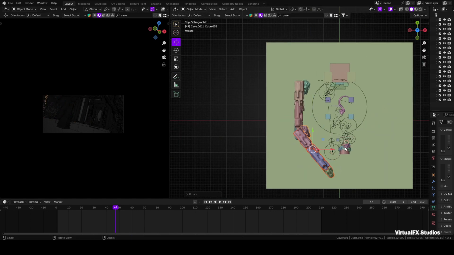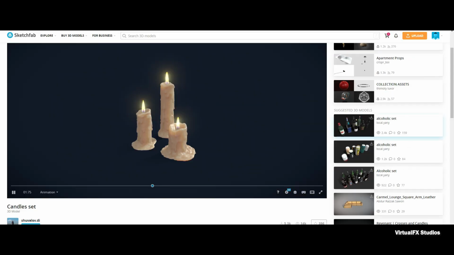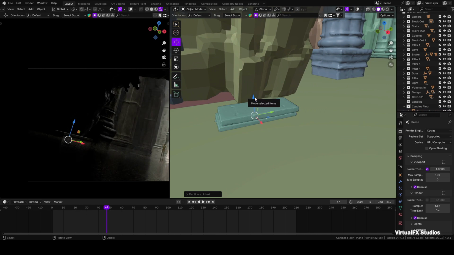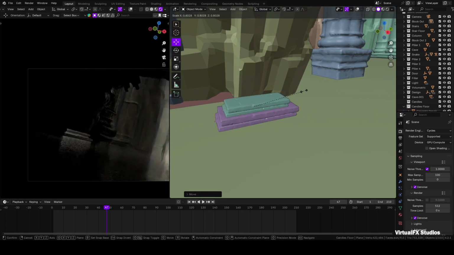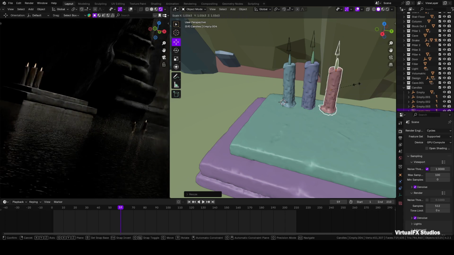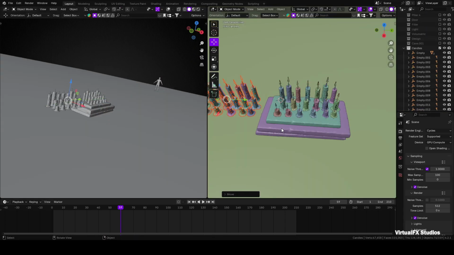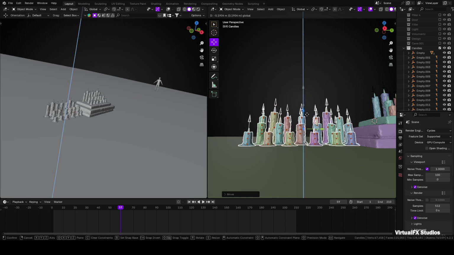You can find both of these objects on Sketchfab. One is named concrete panels while the other is called the candles set. Also, the candles set is already animated, so we won't need to animate their flames. Download both of these, then import them into Blender. First, place the concrete panel inside the cave and put some candles on top, adjusting their sizes so they look different. Then place some candles on the underside of the concrete panel. In other words, have some candles above and some below.